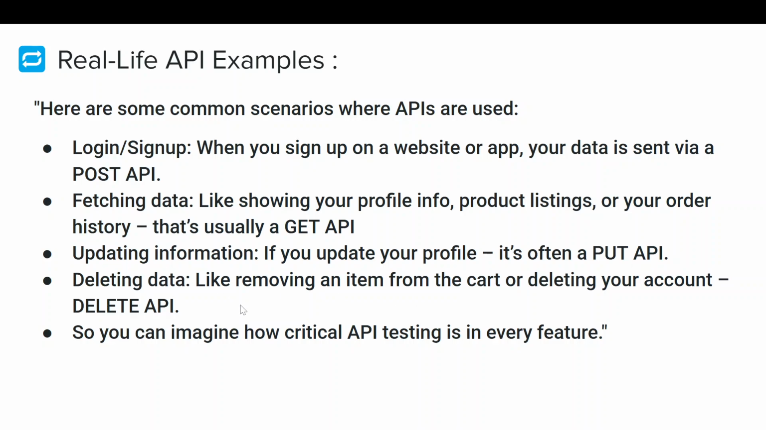Whenever you want to delete something, for example whenever you are removing an item from the cart, or let's say you are deleting your account, that is done via DELETE API. So these are some basic types of API requests. You can imagine how critical API testing is in every feature.